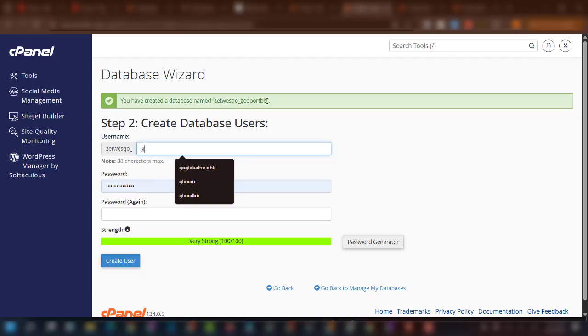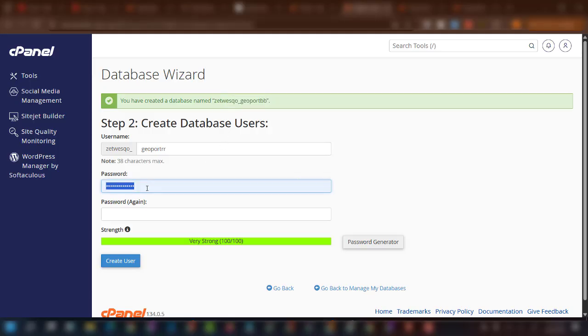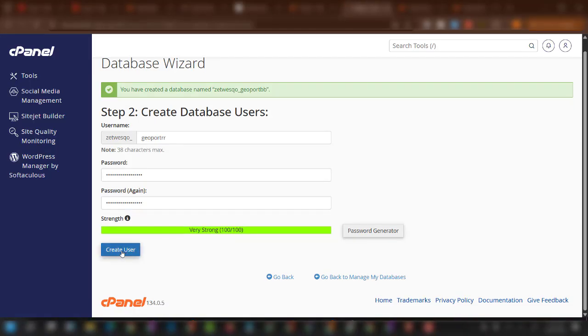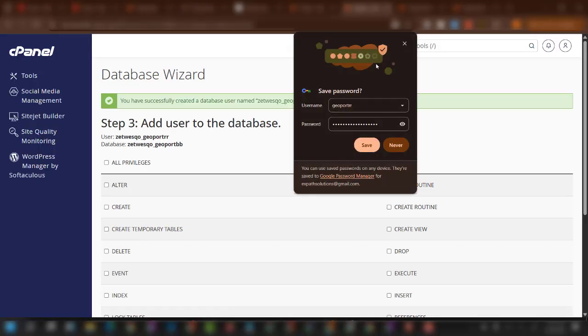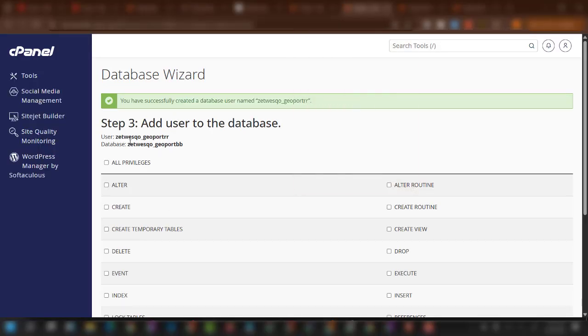Let me just copy this. Let me type it geoport. Very easy. Then I'll copy this one now. Copy, come over to this part, paste. Then I'll click on create user. Click on create user, very easy. Come here, copy this one now.